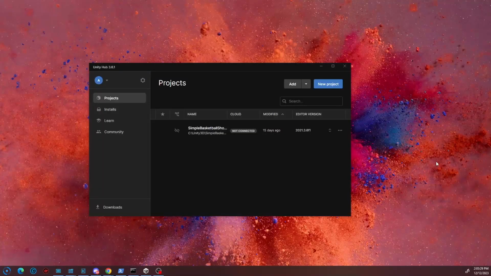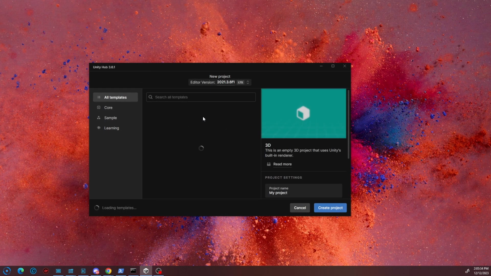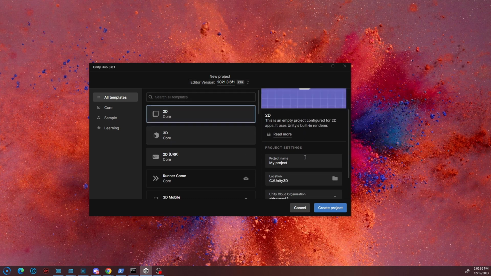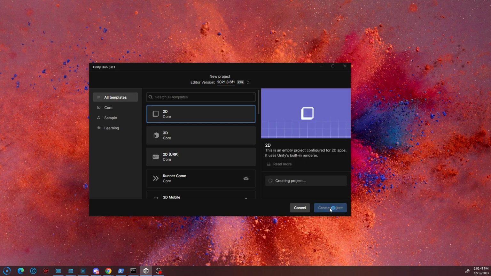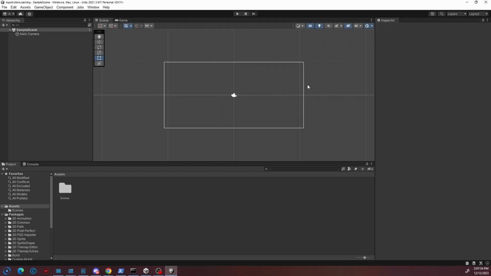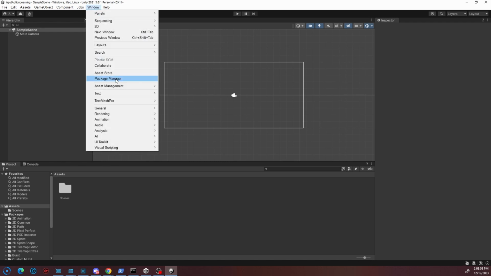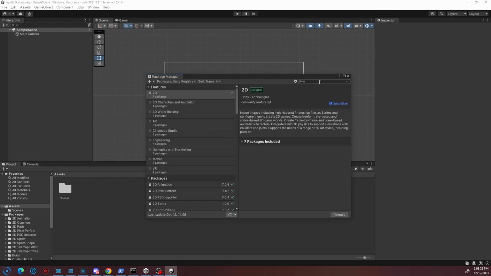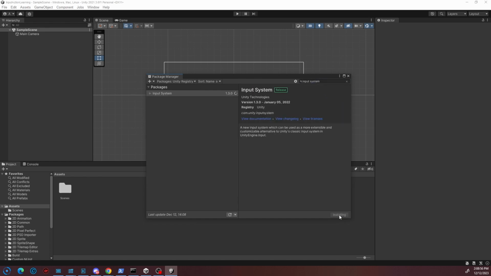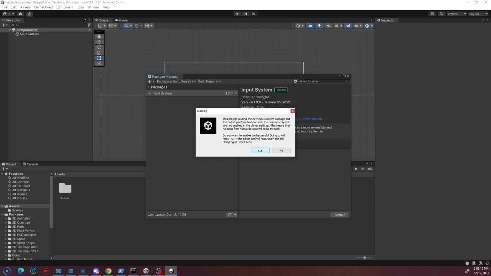Let's go! Create new project just for this and let's name it Input Action Learning. Choose 2D, project name Input Action Learning. Create project and let's wait for it. Okay, now it's done. Before we can do anything, we need to install Unity System Package. Let's do that. Go to Window, Package Manager, and choose Unity Registry. Find Input System and install that. And choose Restart for this.